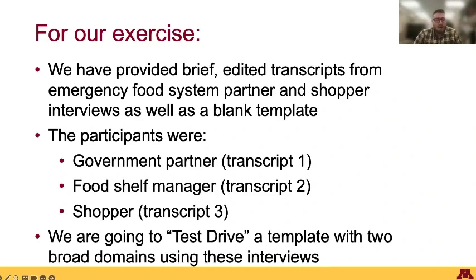So for our exercise, there's a link in the chat for exercise materials where everything you will need is available. It's a Google Drive. Please don't work on the Google Drive. Please download it to your own computer so everybody can access a clean copy of those materials.